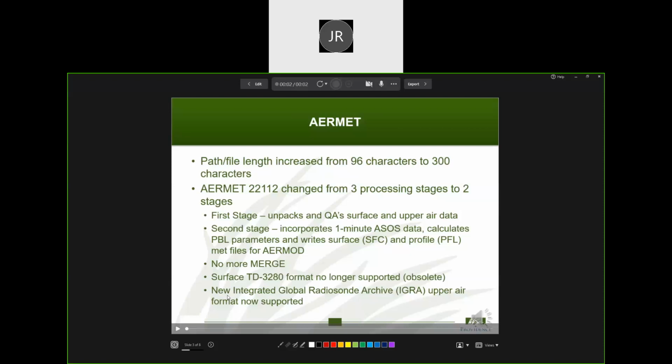the code itself up to a more modular, more modern practice. And AirMet itself has changed from 3 processing stages to just 2. So just like in previous versions of AirMet, the first stage unpacks and QAs both the surface and upper air data for you. And then the second stage incorporates any 1-minute ASOS data you may have that came out of Air Minute. And it also then calculates the PBL parameters and as a final step writes the surface (SFC) and profile (PFL) MET files.